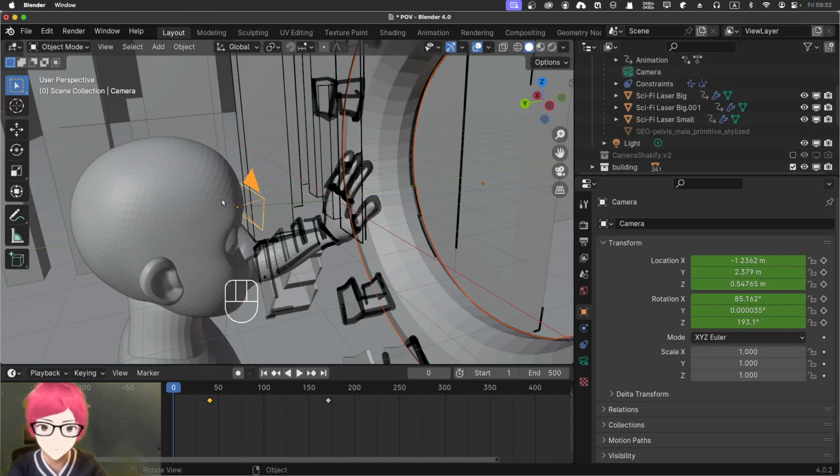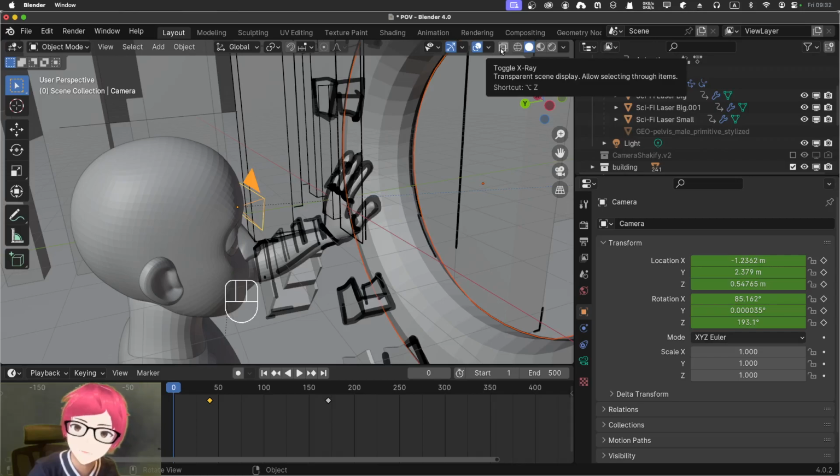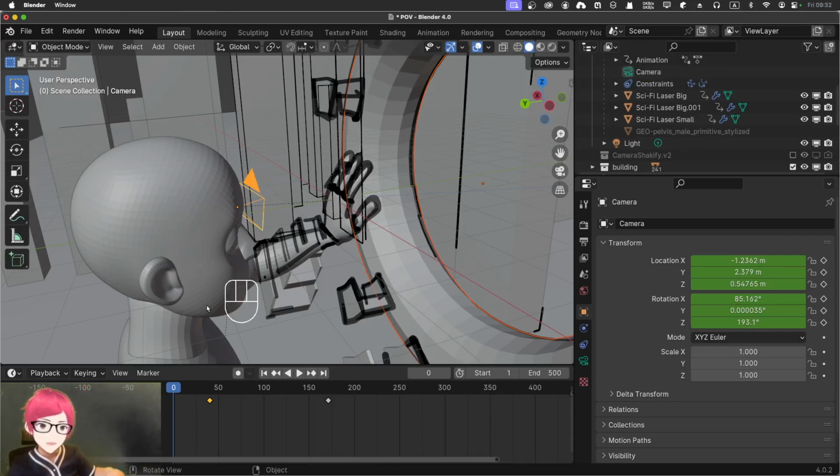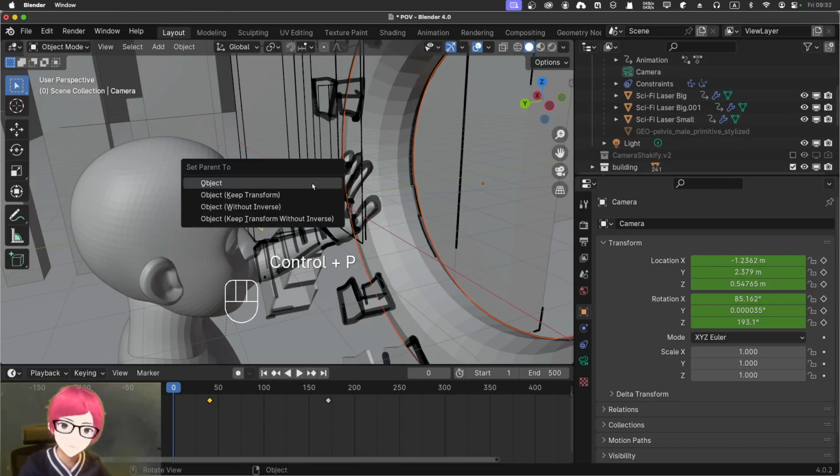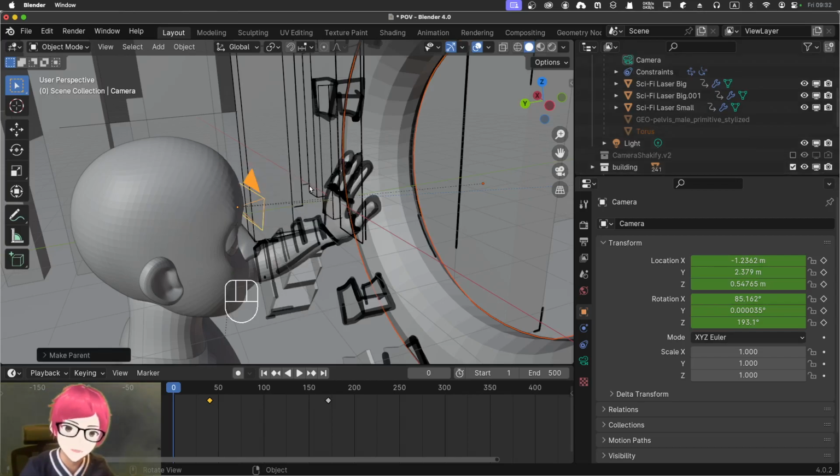Okay, you select all the things. Previously I selected the body, the head, and all sorts of things. You can use a box select. You can hide everything else and just get the things that you want to make children, and box select everything. If you can't box select everything, you just need to toggle the X-ray, so you can box select everything, and then hold Shift and select the camera. While the camera is selected, use Control and P to set parent to object.